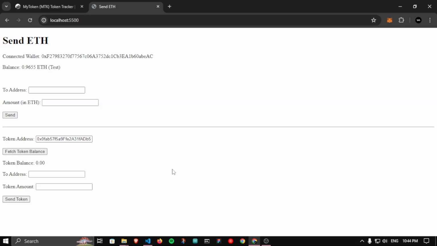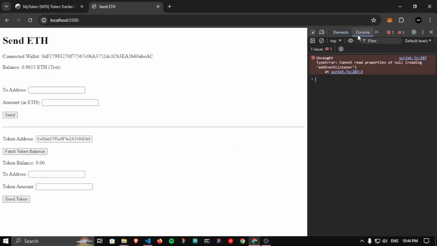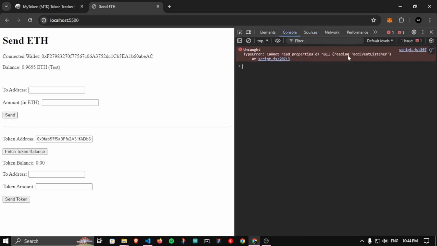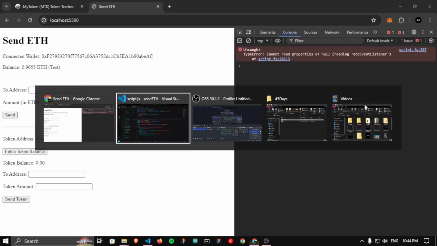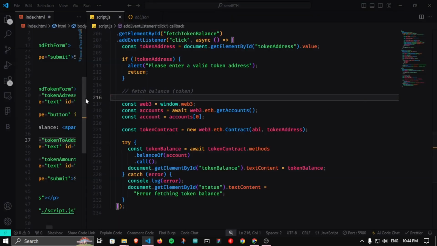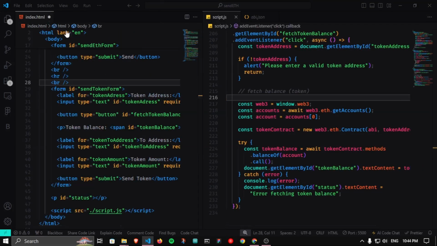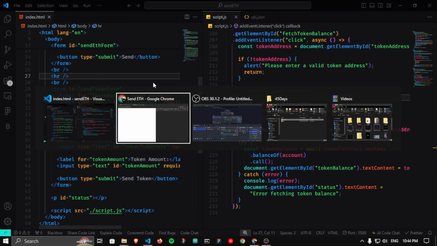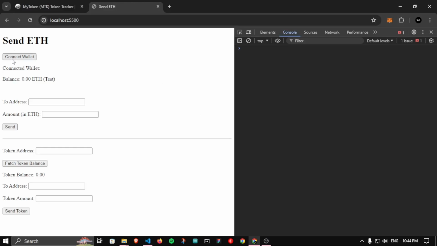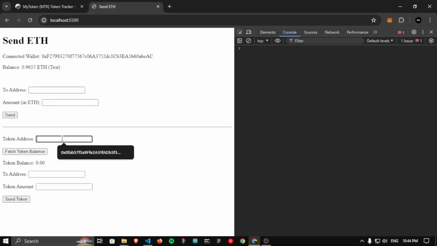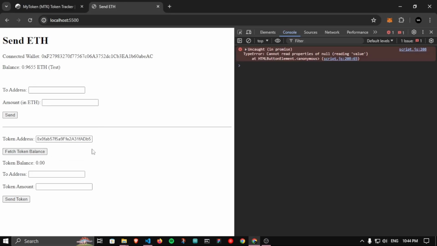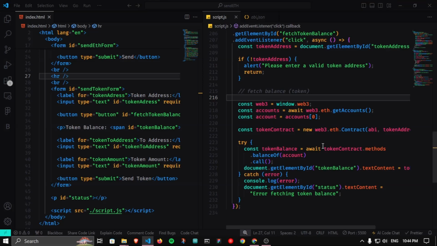Something is not working definitely, so just click on inspect, console. Okay, so here it says cannot read properties of null reading addEventListener. I think we have misspelled an ID here. Okay, or we have not saved. Okay, just save the file and check. Okay, so click on connect wallet, paste the token address here, click on fetch. I think there are a lot of typos in here.